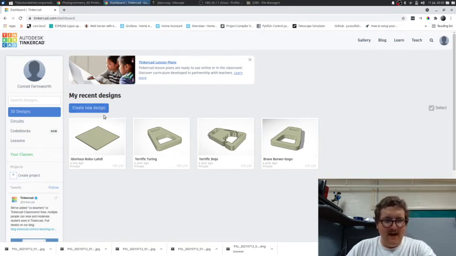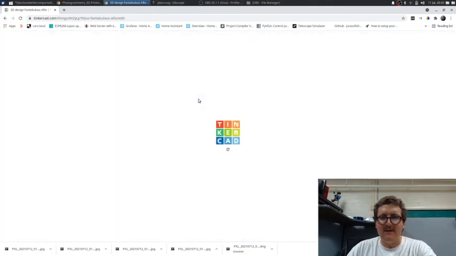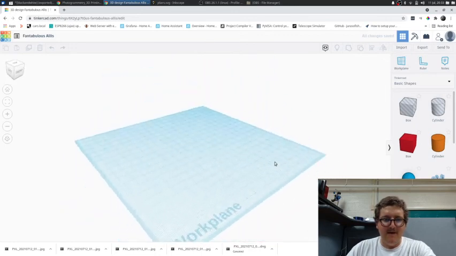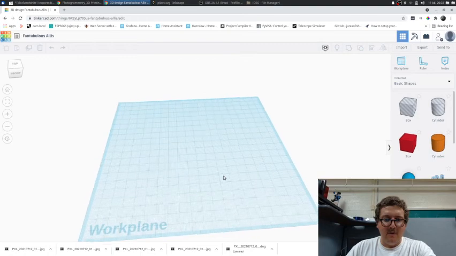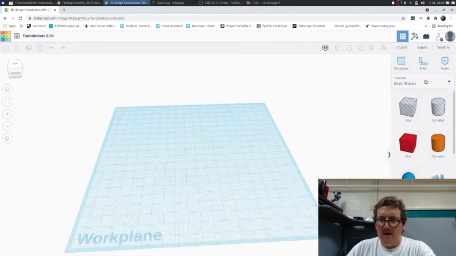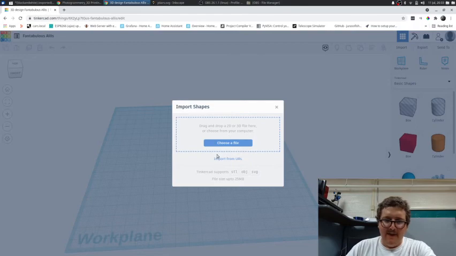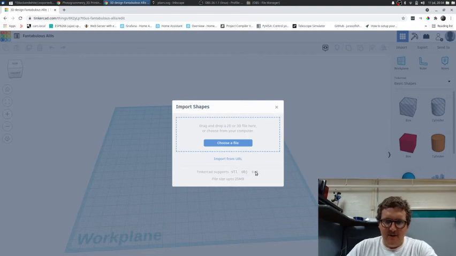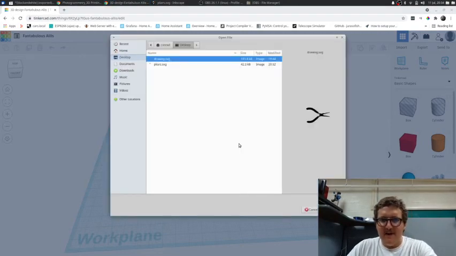So when you're in Tinkercad, we're going to hit Create New Design, and it is going to pop us into the Tinkercad workspace. Right-clicking lets you move the model around. Right now, we don't have a model in here. So what we're going to do is click Import, and it supports STLs, OBJs, and SVGs. As I recall, STLs and OBJs are three-dimensional file formats, but an SVG is just a two-dimensional graphic format, and that's where this trick works, because we can import an SVG.